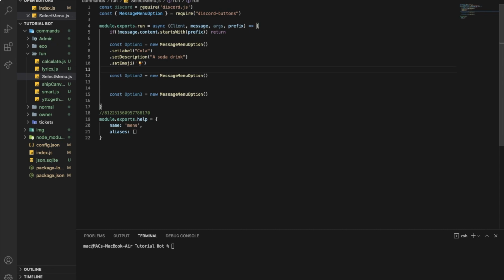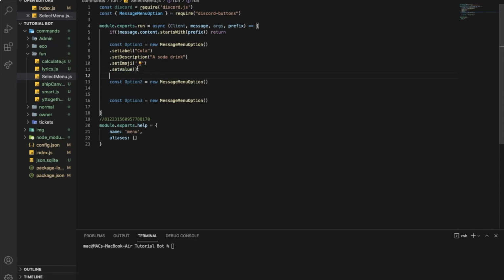And let me tell you what is sub value. Alright, with a cap V. So the value is basically what defines the option. It's like an ID if you don't know.